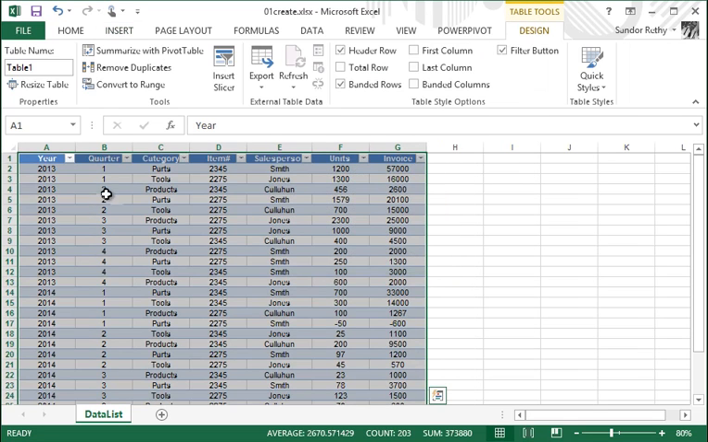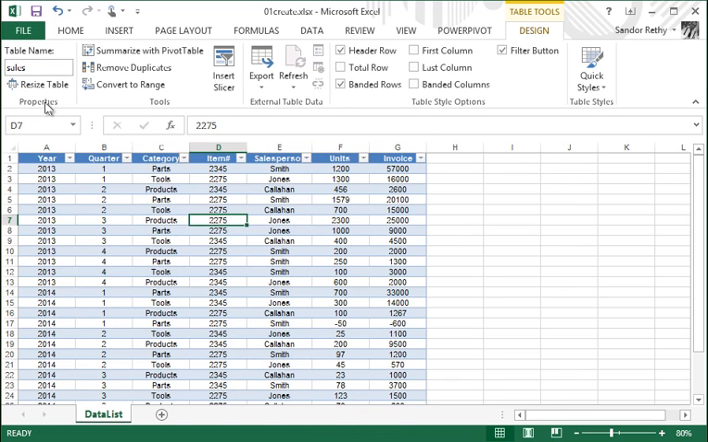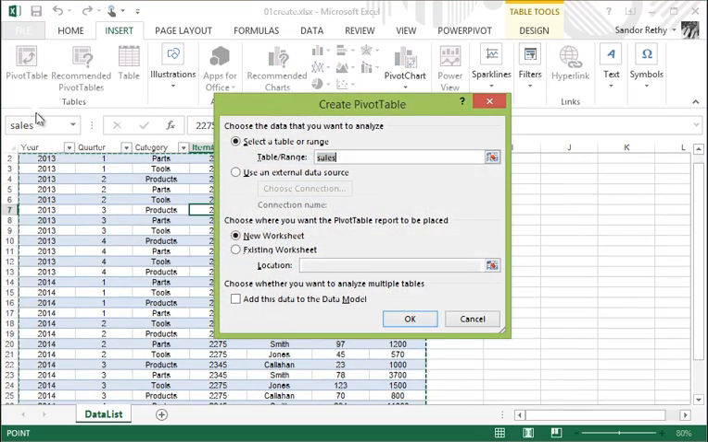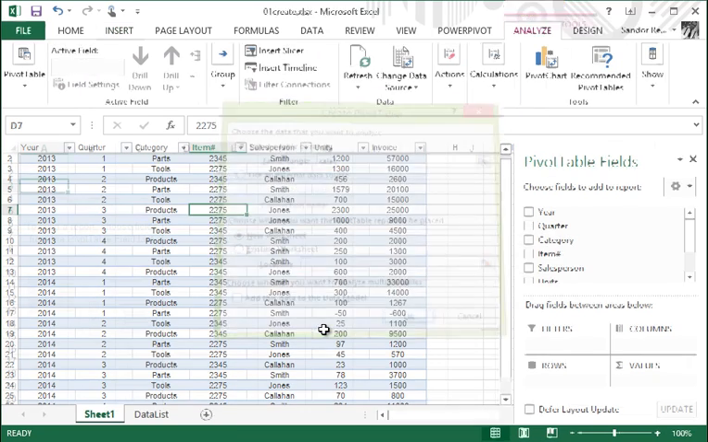So I'm just going to quickly convert this to a table by going to the Insert tab and choosing Table. Then on the Design tab, I'm going to give it a name. I'm going to call it Sales. Now, I want to create a pivot table based on this information. That's also found under Insert, and I'm going to choose Pivot Table. It says Select a table or range. It's automatically picked up the Sales table because I was clicked into it, so that's perfect. I will place the new pivot table on a new worksheet. I'm going to hit OK.